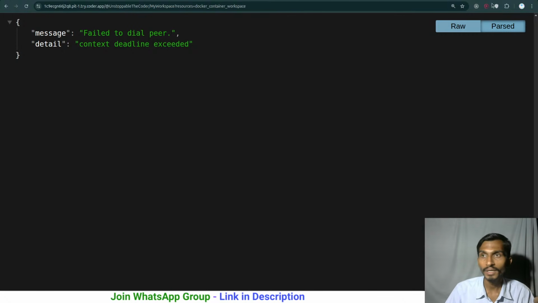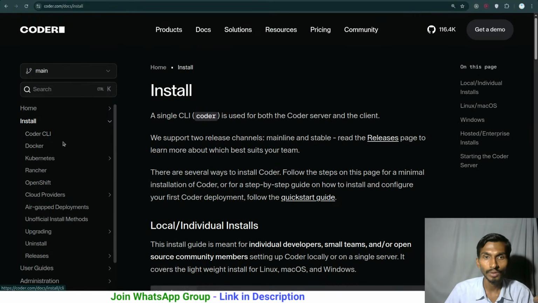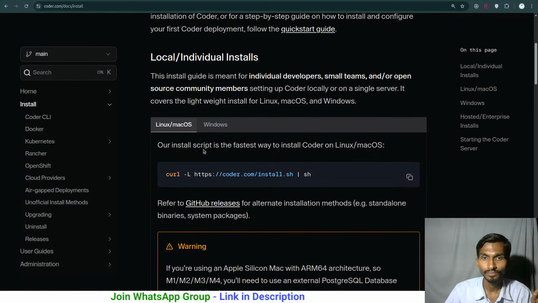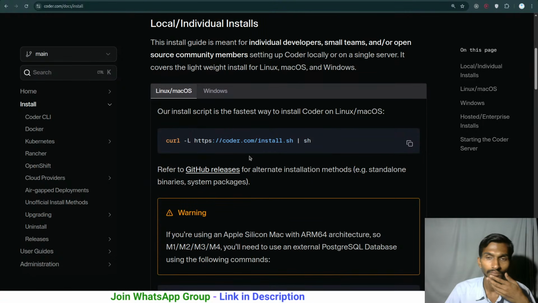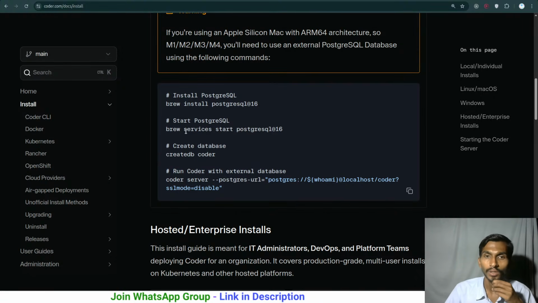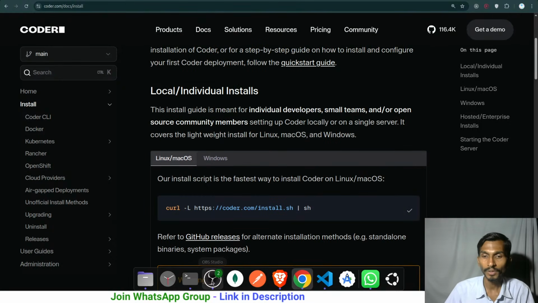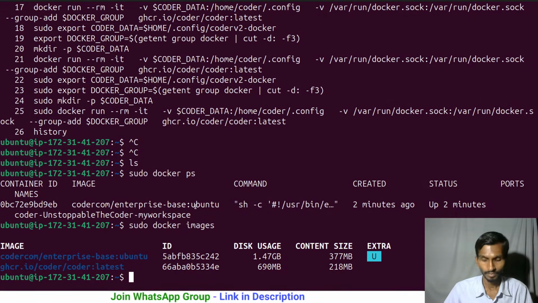The same way I can run it by installing that. Simply said, if I click on install, this is the command. Copy it, paste it here.